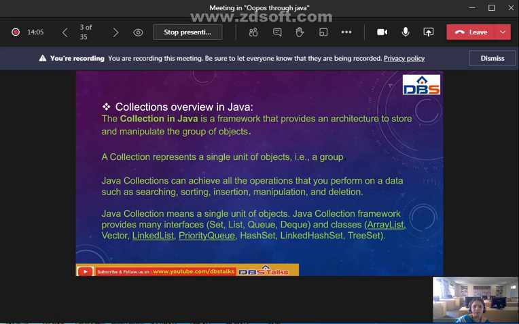The Java collections framework provides many interfaces and classes. For example, what are the interfaces? Set and list, queue and dequeue. And what are the classes? Array list, vector, linked list, priority queue, hash set, linked hash set and tree set, etc. So these are the different types of classes and interfaces provided with the help of the Java collection framework.